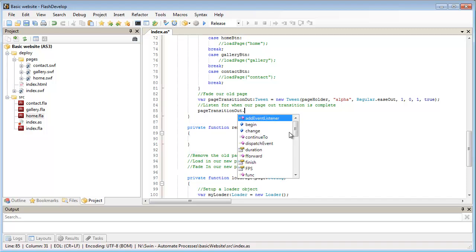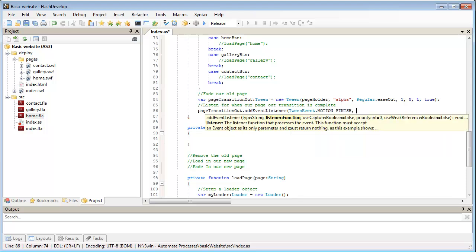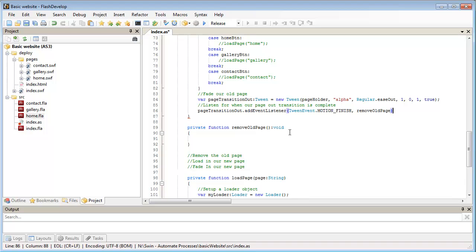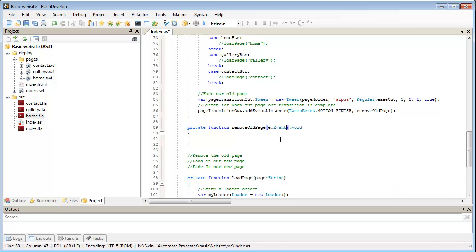transition out. Let's add an event listener to that, and the event we're listening for is when our motion finishes. So tween event motion finish. Let's go to a function called remove old page. Remember, this is an event listener, so we need to provide an event to the function that we're going to. So in this case, it's going to be E, and we'll just give it a generic event that we're going to supply.